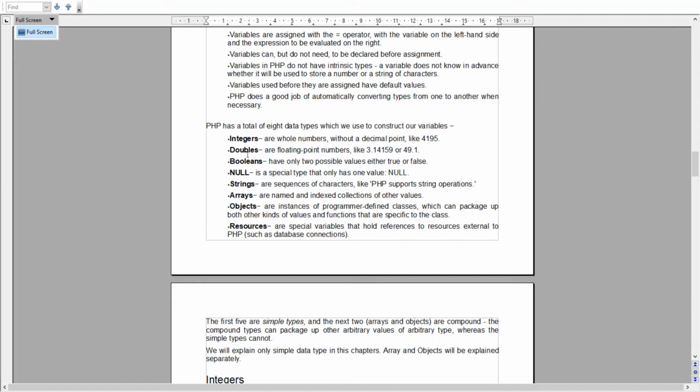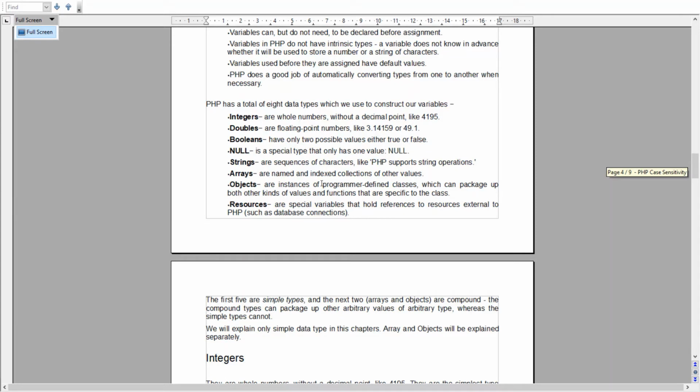Another type is the string, which is a sequence of characters, and PHP supports string operations. Then array is another type of variable in PHP: arrays are named and indexed collections of other values. And objects are instances of programmer defined classes, which can package up both other kinds of values and functions that are specific to the class.